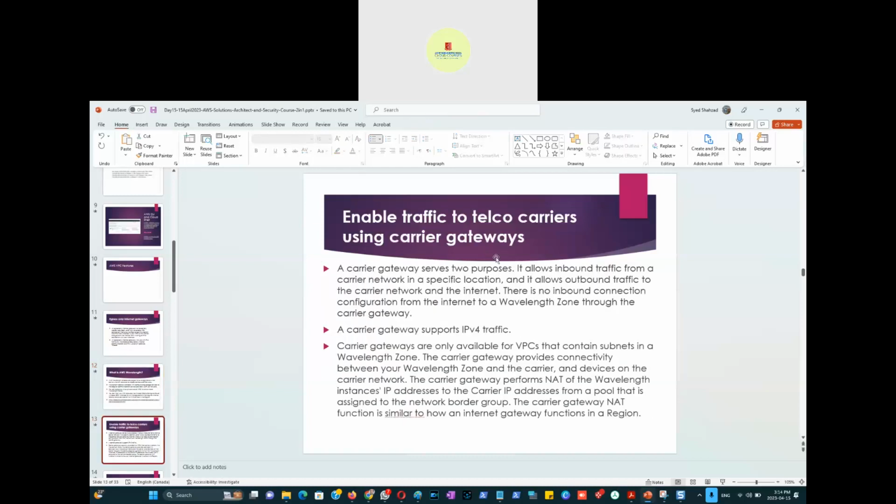If we go for enabling traffic to telco carriers using carrier gateways, a carrier gateway serves two purposes. It allows inbound traffic from a carrier network in a specific location, and carrier network is what? Bell, Rogers, right? And it allows outbound traffic to the carrier network and the internet. So there's no inbound connection configuration from the internet to a Wavelength Zone through the carrier gateway. The carrier gateway supports IPv4 traffic.